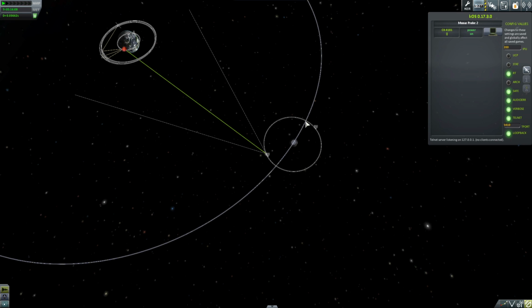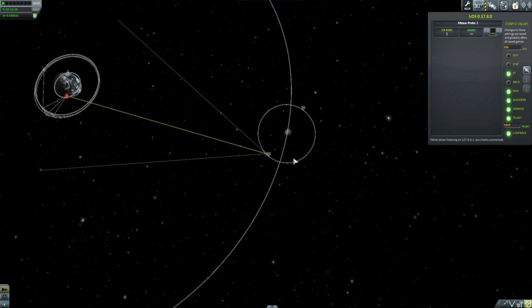What we want to end up doing is actually burning when we are about here in our orbit, because then we will end up going opposite to the orbit of the moon, which will mean that we will fall closer to Kerbal and not boost our orbit up.